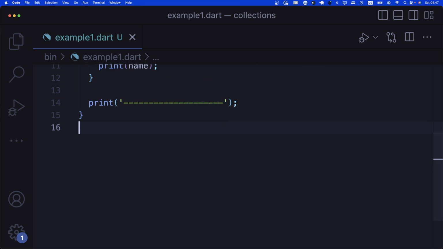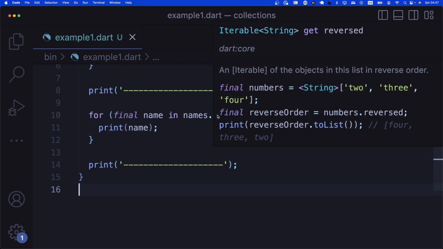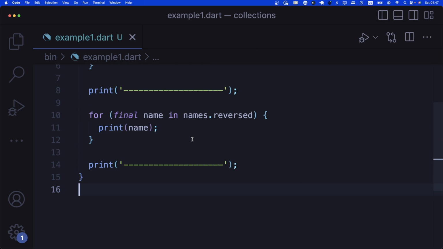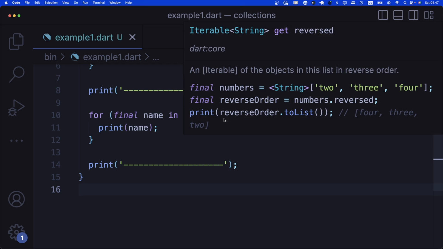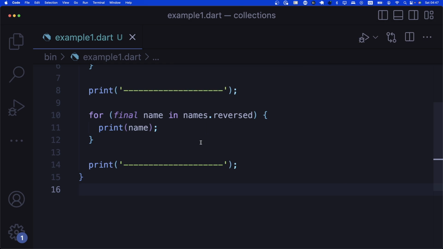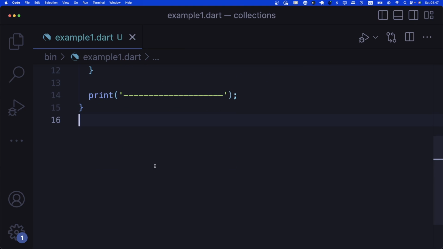And I'm not actually sure why it is a property. Ideally this should have been a function because it's doing something and returning something. It's not exactly a property of a list. Its reverse list shouldn't be a property of that list itself, at least really not in my opinion. But that's how the Dart team has done it.